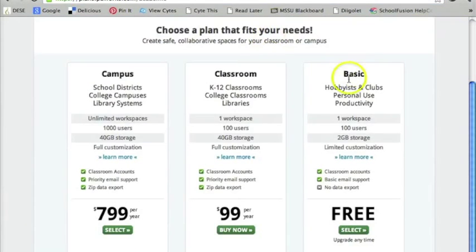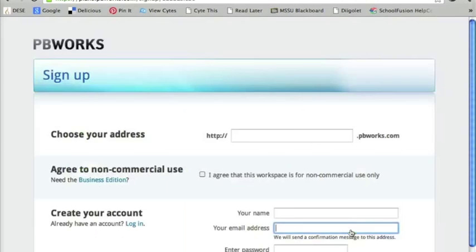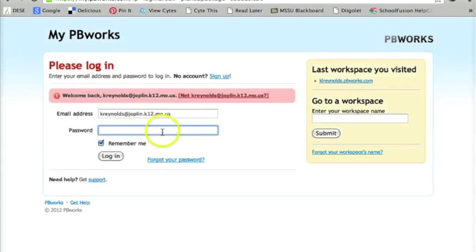Okay, over here obviously you want to do the free version, unless you want to spend the money on these other ones. You can, but most classroom teachers just go with the free version. Your address can be whatever you want it to be, and then you would just create your account here with your name, email address, and your password. I already have an account, so I'm just going to hit log in, and it's recognizing me there, so I just have to put in my password.